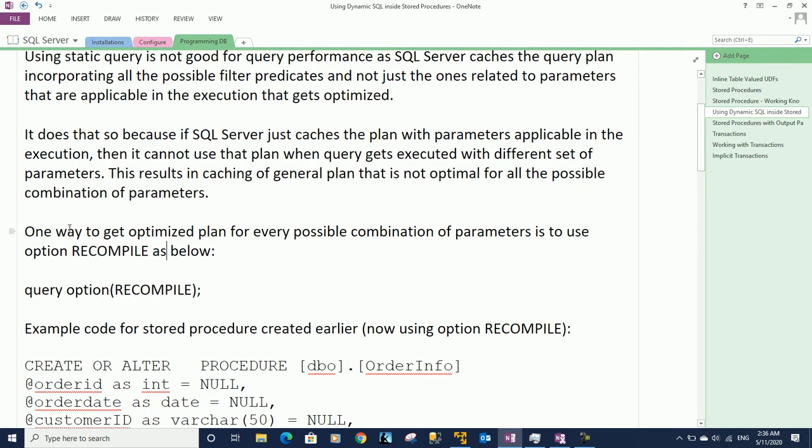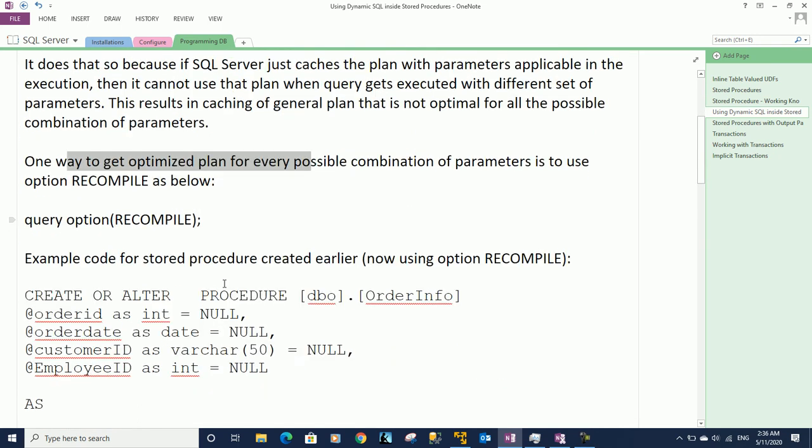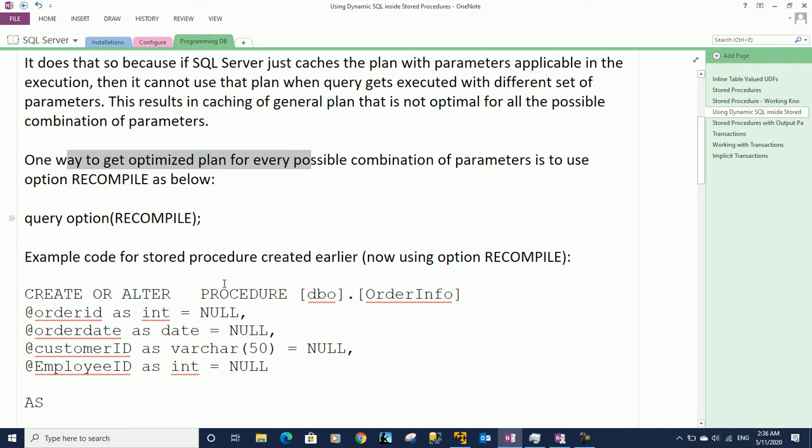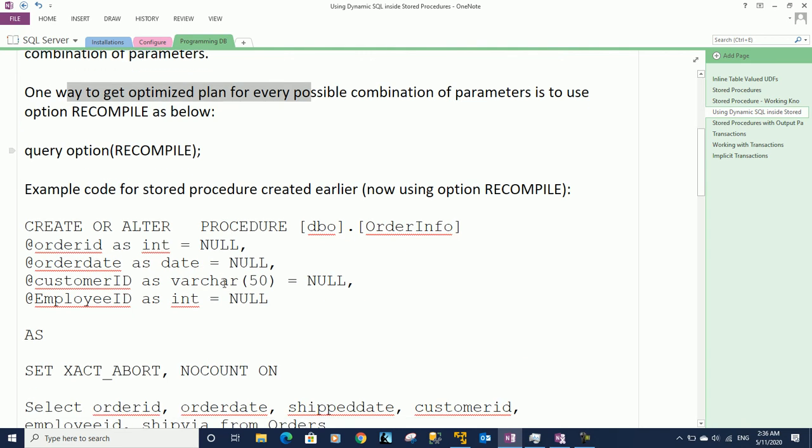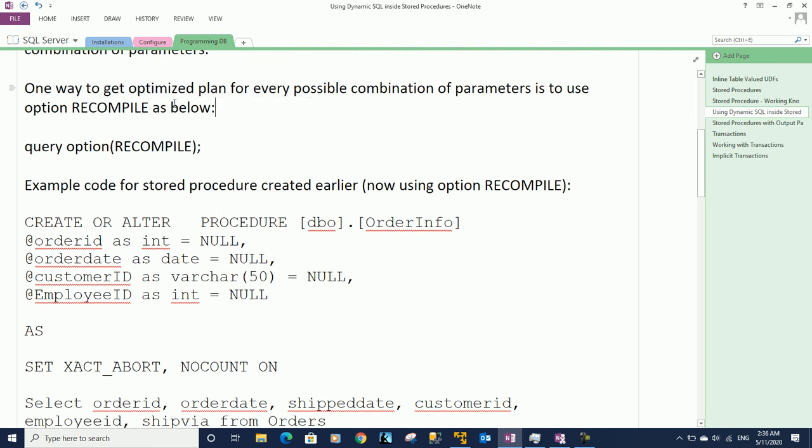So what is the way to get an optimized plan for every possible combination of parameters? For that we need to use the Recompile option. If we need a plan which is optimized for all possible combinations of parameters, we use the syntax OPTION (RECOMPILE). This is the exact code.